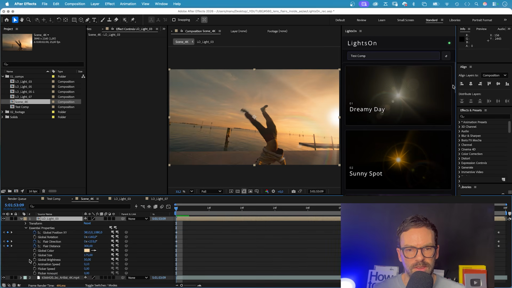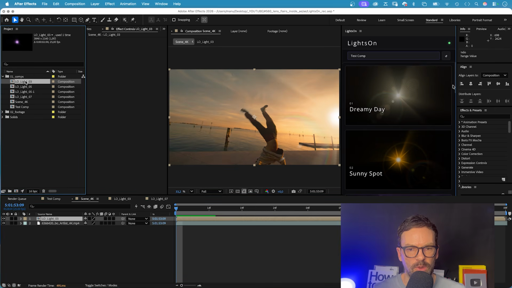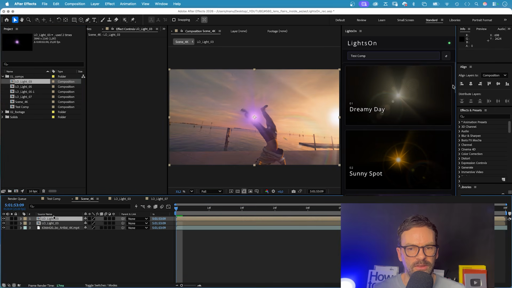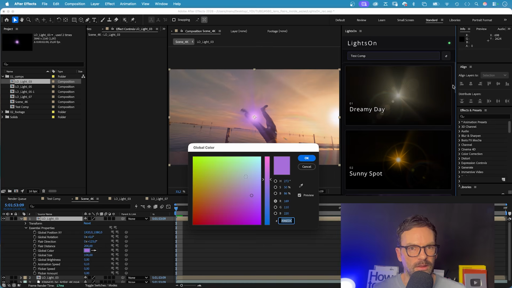One more thing, the essential properties are independent from the property values inside the comp. So you can take Light 3 and add the same comp again. It will have the default property values. You can change the essential property values of the same comp without affecting the other light.